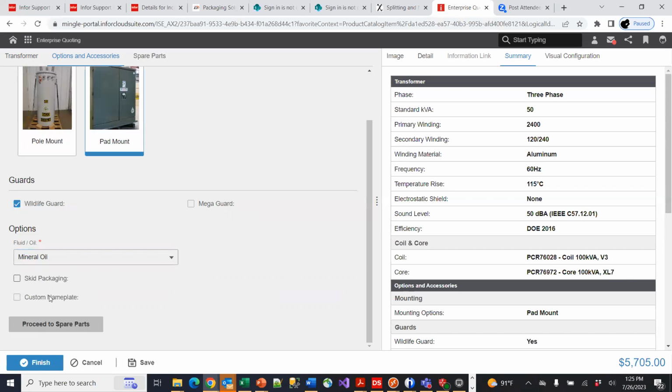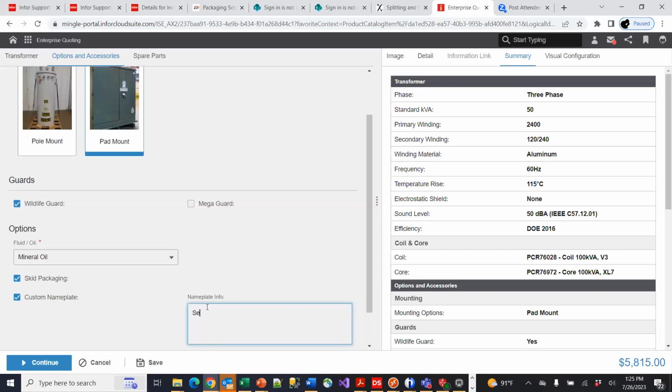I do want the skid packaging. The custom nameplate is good. This is an example of a text area, as CPQ Design Studio calls it. Okay, so there I am.